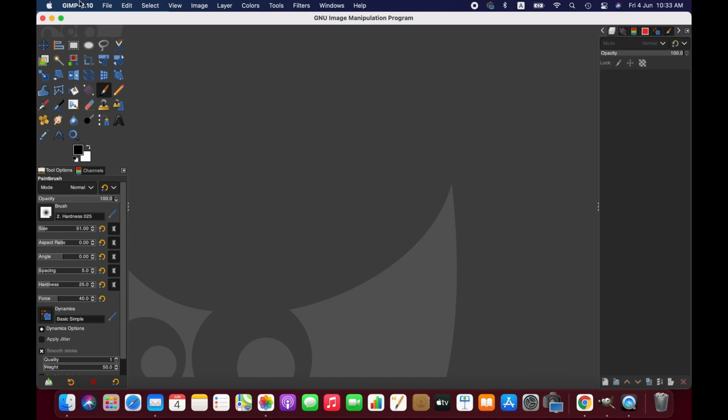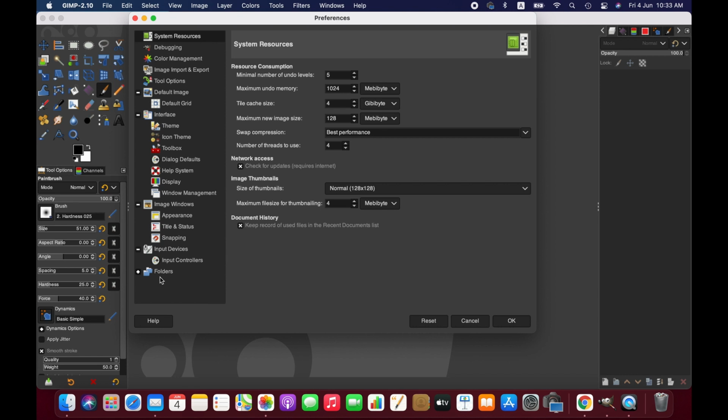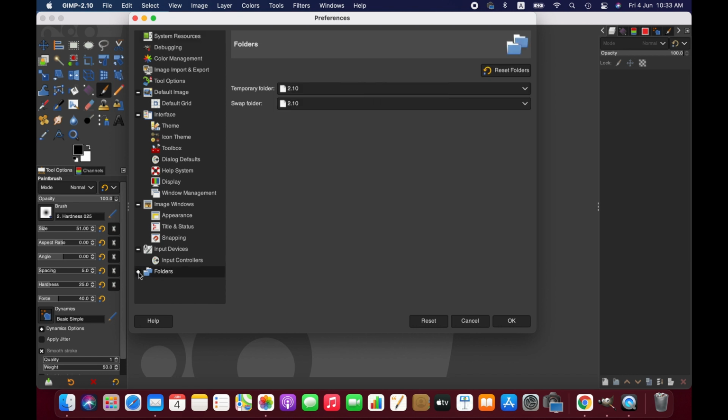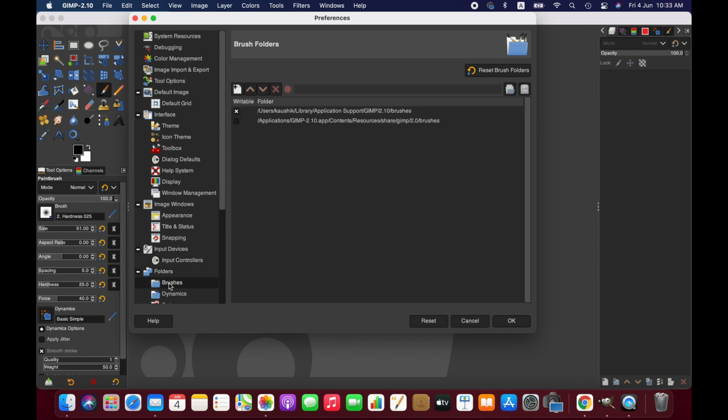Go to Gimp menu. From there click on Preferences. Go to the bottom and select Folders. Click on this menu icon. Select Brushes folder. From there choose the second option where the content resources are located.